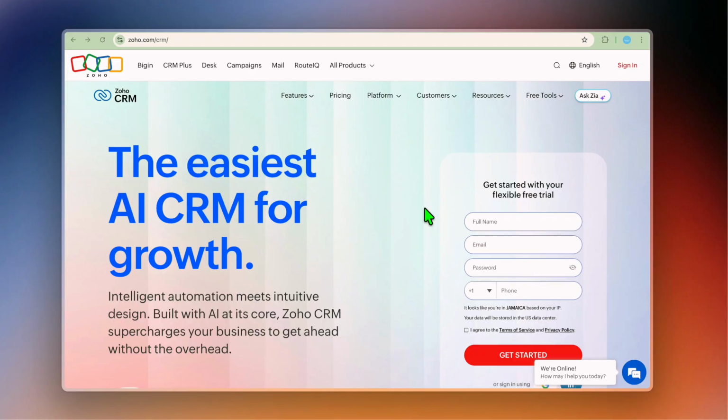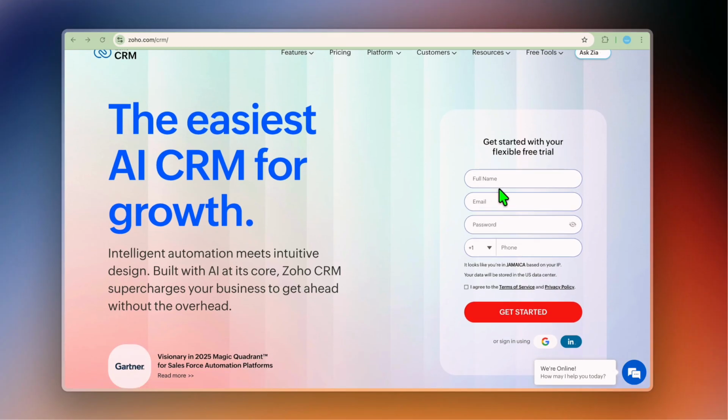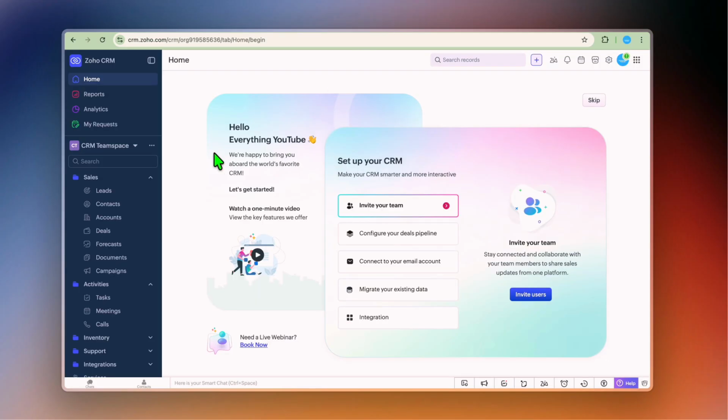Once on the Zoho CRM homepage, I want you to tap right where you see full name and enter your name, email address, create a password, then tap on get started. Once you have done that, you'll be redirected to your dashboard.